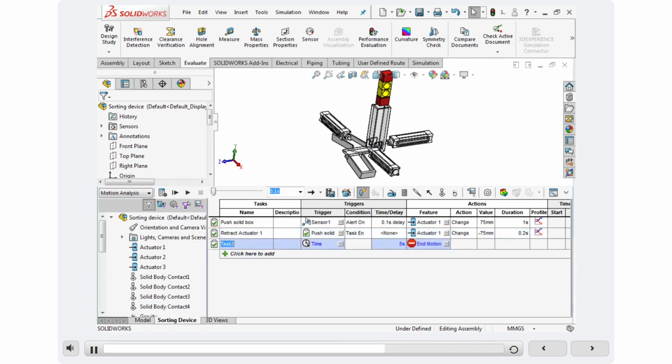So far, we have pushed the solid red block out with Actuator 1, then retracted Actuator 1 to its original position. Now, we will push the red block into Bay 1 using Actuator 2. We will create a third task with Push SolidBox to Bay 1 as the name, Push SolidBox as the trigger, Actuator 2 as the feature, Change as the action type, 50 mm as the value, 0.6 seconds as the duration, and Harmonic as the profile type.